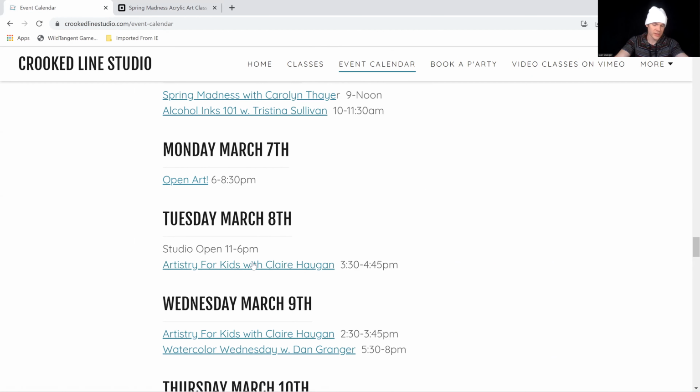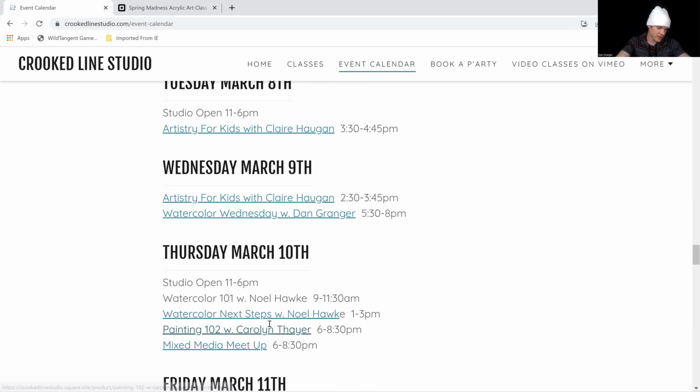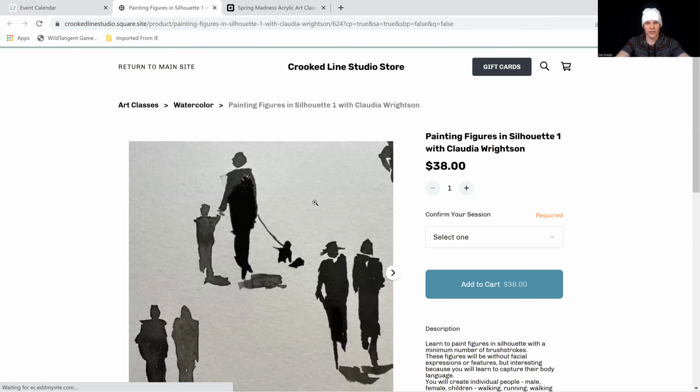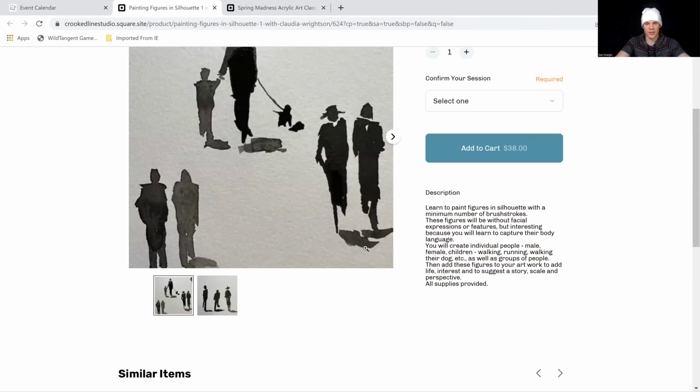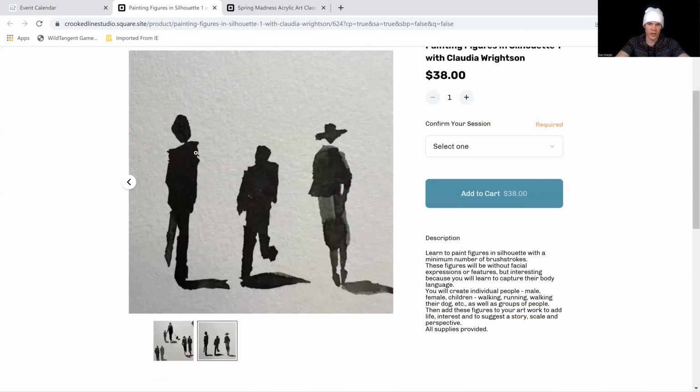On the 9th, Wednesday, we have open art again, or watercolor Wednesday, I guess. And then on Thursday, mixed media. Friday, the 11th, we've got open art and figures and silhouettes. This is a really cool class with Claudia. She is teaching you how to do figures with little silhouettes, watercolor, just washing right over it.